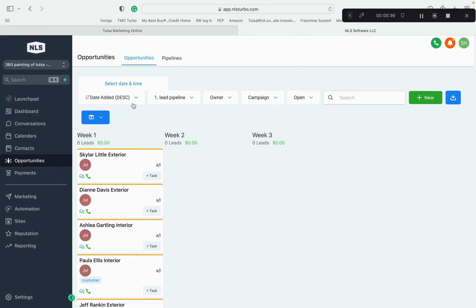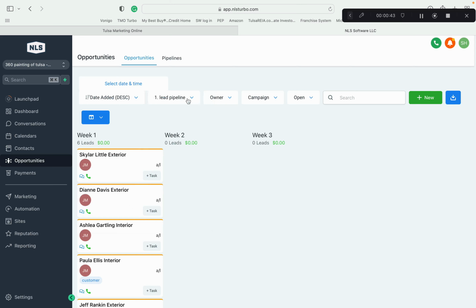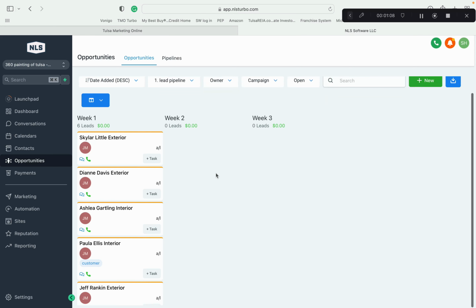When we're in it here, you can select by date ranges how you want to see people. You can select certain dates and times for past and present and anything in that variation. You can change the different pipelines you're looking at. You can look at everybody or specific people. You can look at them by specific campaigns if you have anything going on. And then you can look at it by whether they're open, won, lost, or abandoned. So it kind of helps you find them. Generally, most people are going to keep them in the open section and go from there.